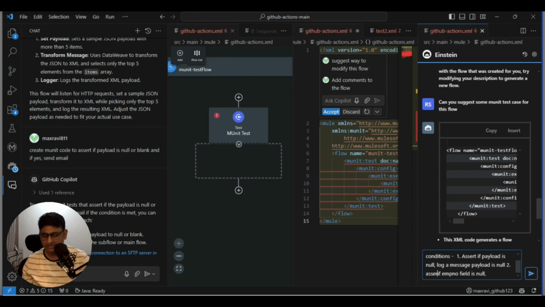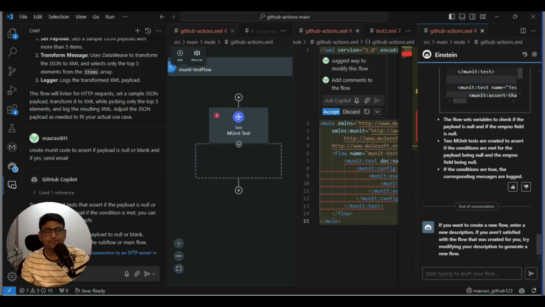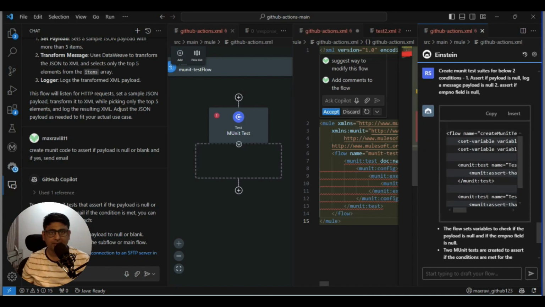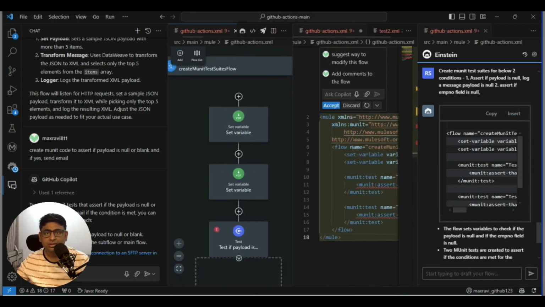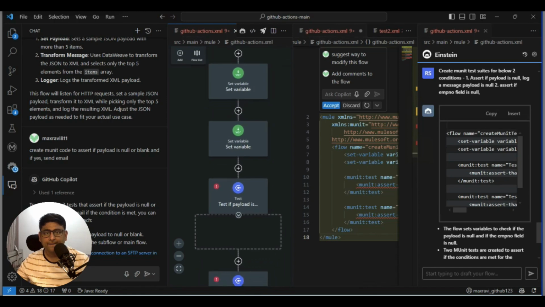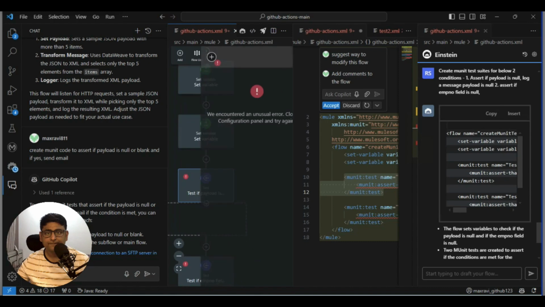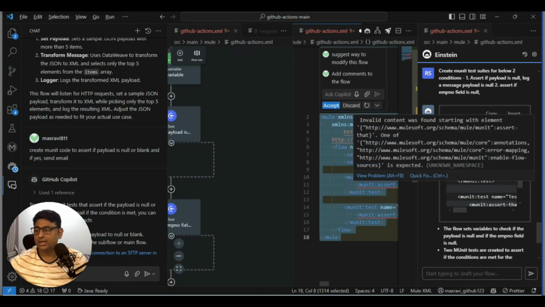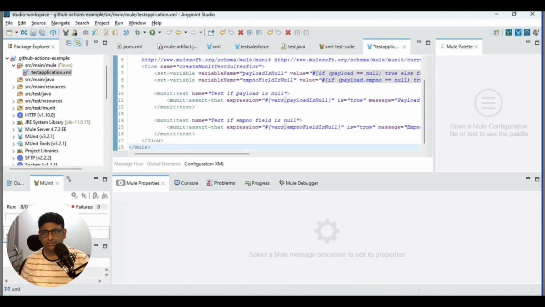Let's see if I give a condition whether Einstein AI is able to create an MUnit test case for me. Okay, let's see what it has created. Okay, it has created something. Let's delete this and insert this sample MUnit suite. Let me bring it to your AnyPoint Studio to understand it better. Let's come here and paste it.